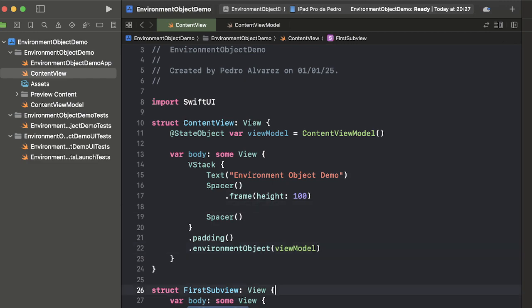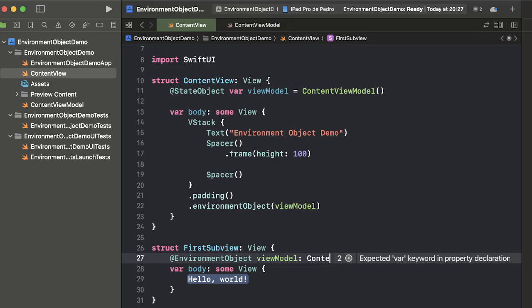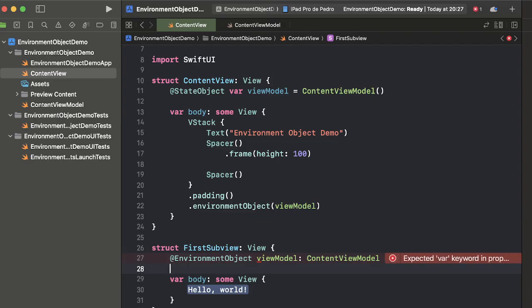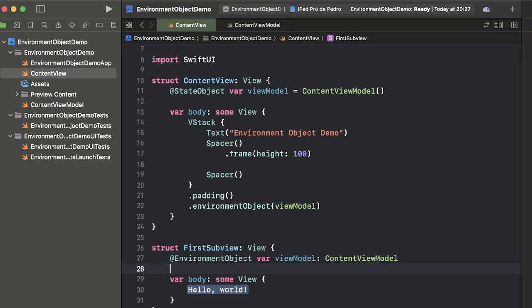And in order to retrieve the environment object, let's just declare environment object viewModel, which is a ContentViewModel. We don't need to even instantiate that because SwiftUI already does that for us. Oh, sorry, we forgot the var keyword. Okay. SwiftUI already does that for us, and we are able to retrieve this environment object because we injected here with the environment object modifier in the topmost content view.